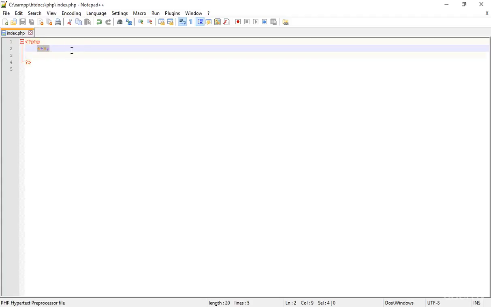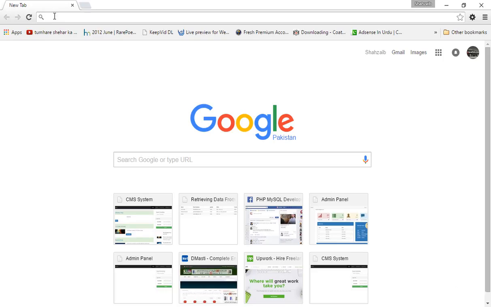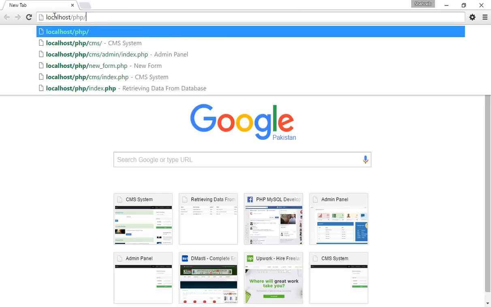I just want to see whether it is working or not, so I'm going back to the browser and typing the address localhost and PHP and then pressing enter. I'm not getting anything. Why am I not getting anything? That can be a problem.